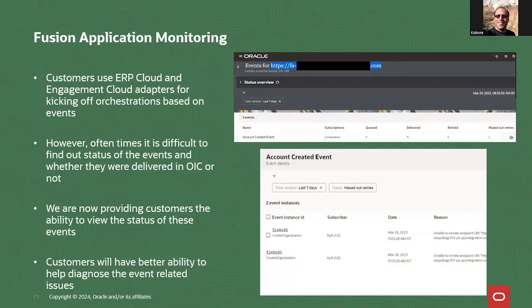And now Fusion application monitoring. This is one of the important features that customers have been asking for in the past. This feature helps customers who are integrating with ERP Cloud or maybe Engagement Cloud, and who are processing business events coming from Fusion applications. Now we give a way to observe these instances in the Fusion application monitoring console.